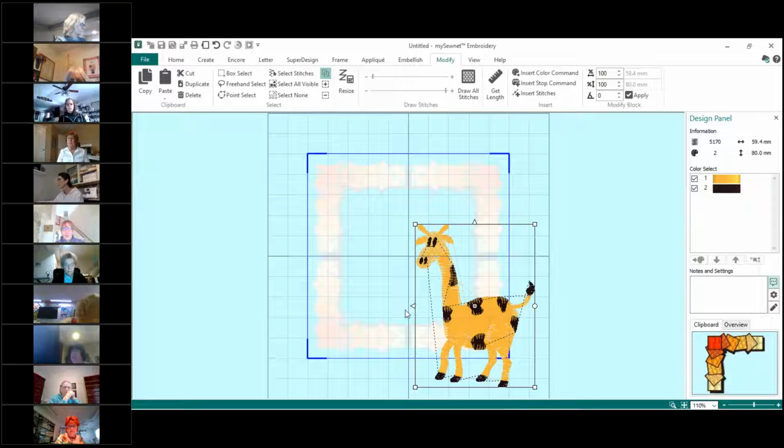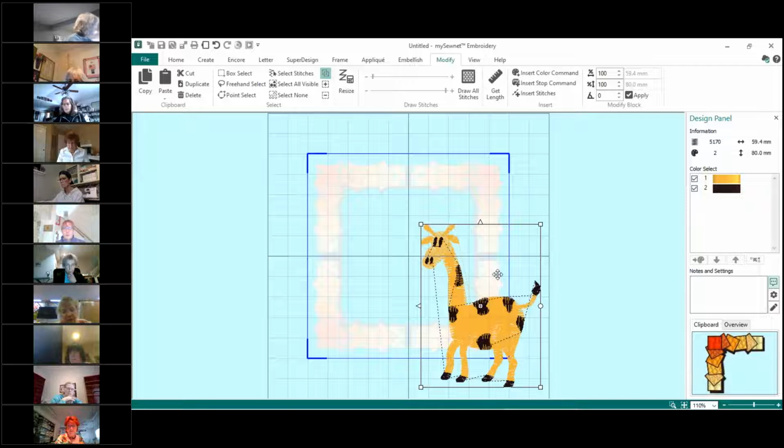Okay, so get your giraffe lined up about how I have him there. And let's move him back to the right a little bit. And I can tell you, you're going to have to fiddle with it later, so don't kill yourself trying to get it exactly at this position. You're going to end up having to move it or nudge it around a little bit. Okay, so we want to click outside the box to deselect it.